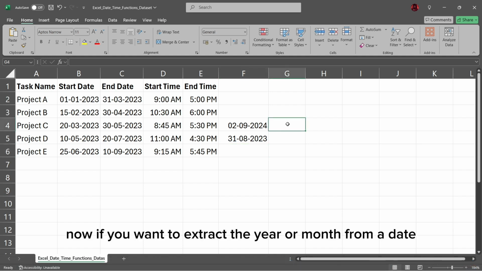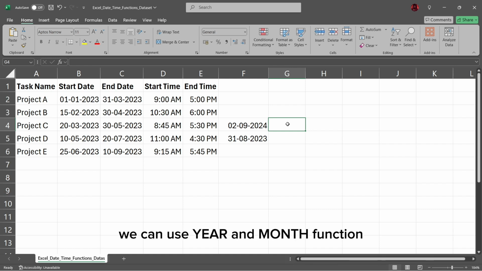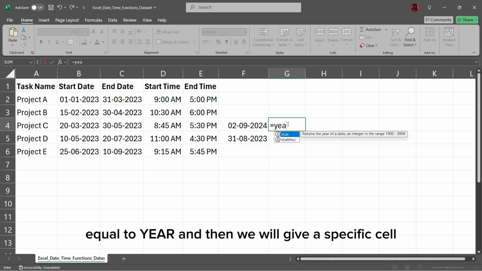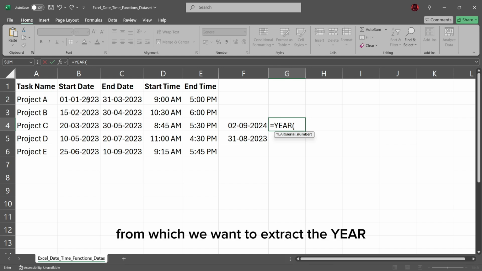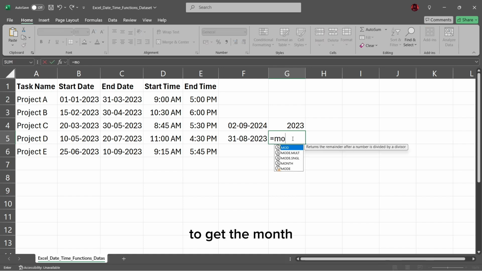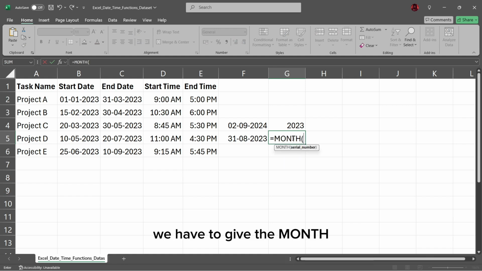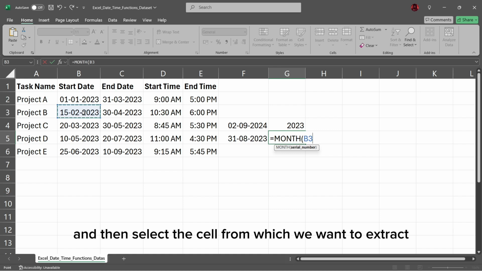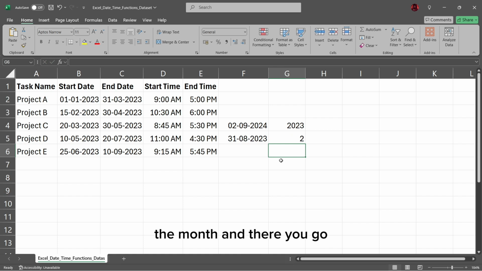Now, if you want to extract the year or month from a date, we can use the YEAR and MONTH functions. For example, equal to YEAR, and then we will give a specific cell from which we want to extract the year. So here we got only the year. To get the month, we have to give MONTH and then select the cell from which we want to extract the month, and there you go.